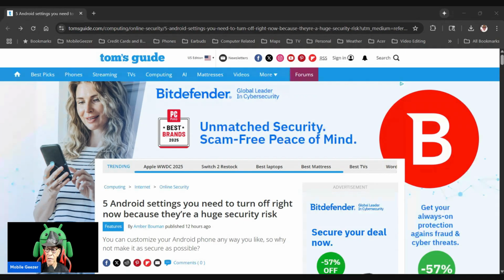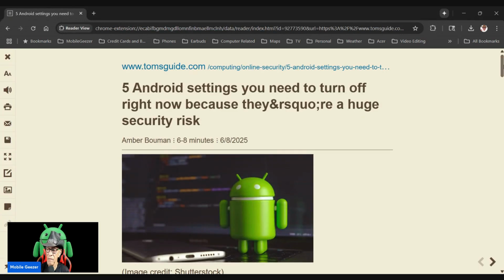This article just came out today on Tom's Guide. 5 Android settings you need to turn off right now because they're a huge security risk. Written by Amber Bowman. You can customize your Android phone any way you like, so why not make it as secure as possible? That makes sense. Let's go into reader view and get rid of the ads.